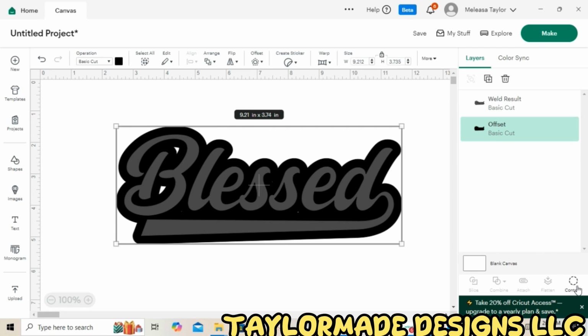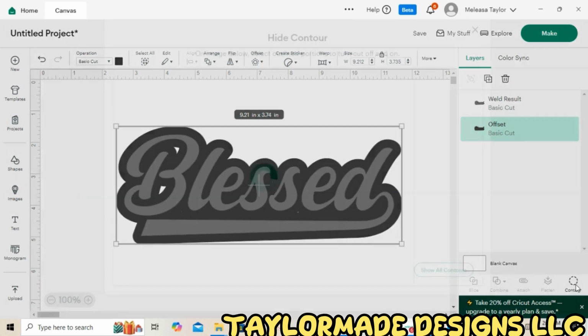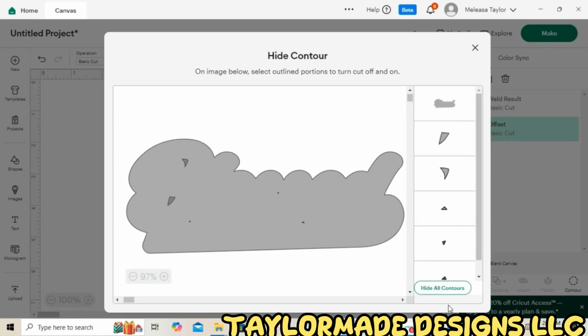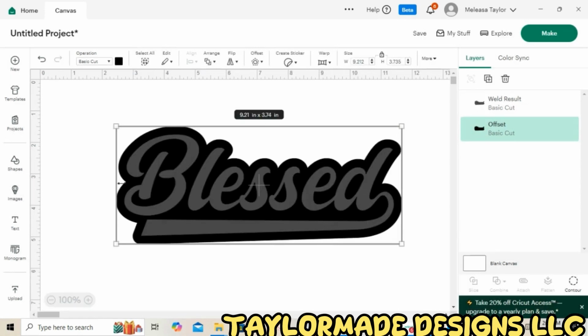You're going to go down here where it says contour, and you're going to select hide all contours. What that does is take out all these little pieces that are inside. You could also click on it again to take it off. So I'm going to hide all contours and then just come out. Now you'll see that it is gone. All those cut lines in the middle are gone.